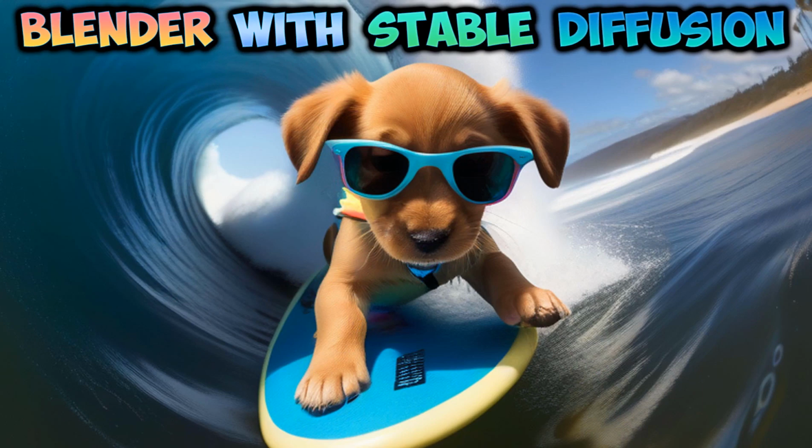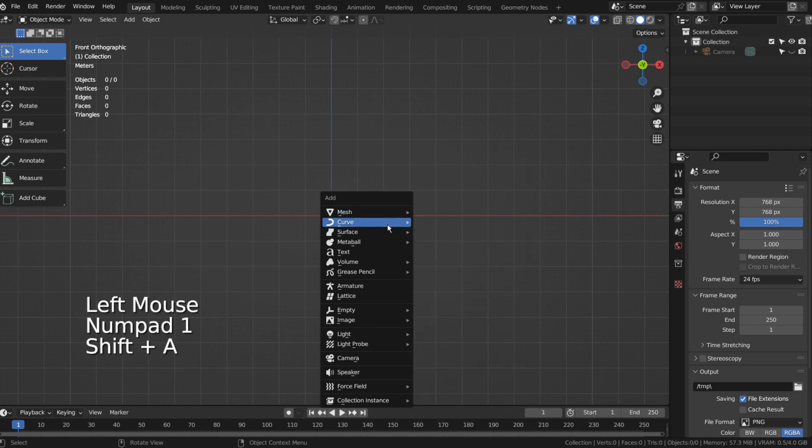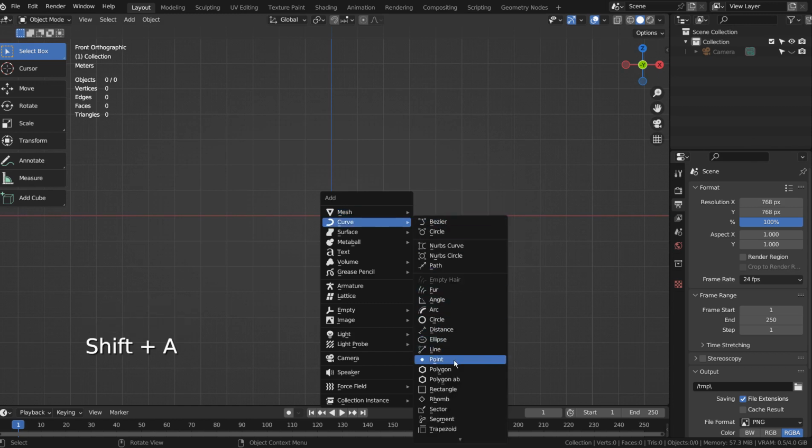In this tutorial, I'll show you how to create this image by using Blender and Stable Diffusion XL. Let's add a curve point. If you don't see the curve point in the menu, please activate an Extra Objects add-on.